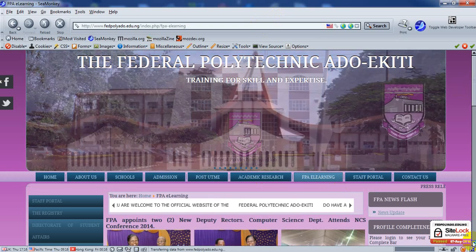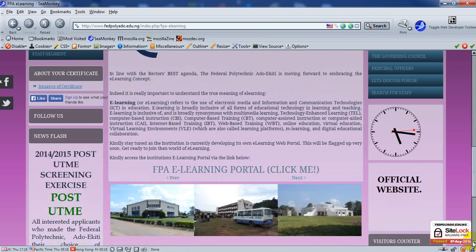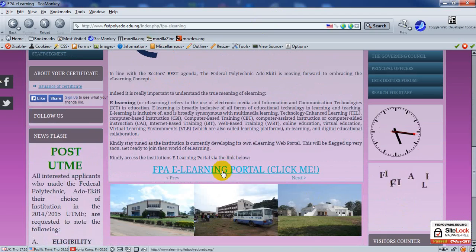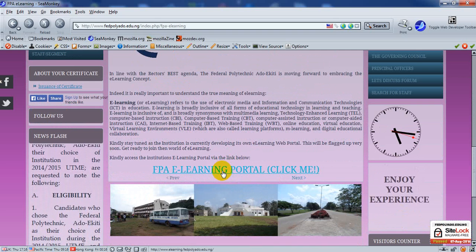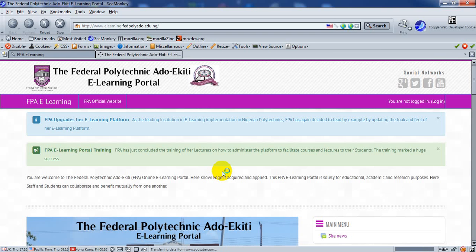On the resulting page, scroll down and click on FPA e-learning portal, click me. And once you do so, you will be directed to the FPA e-learning portal on another tab of the same browser. Now, as you can see, welcome to the FPA e-learning portal.